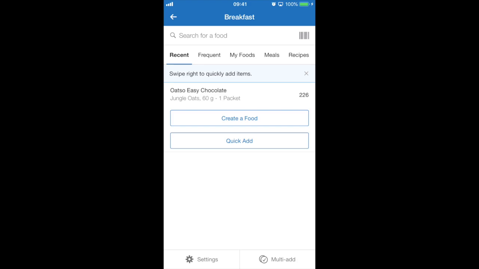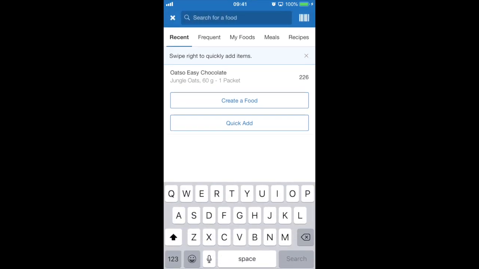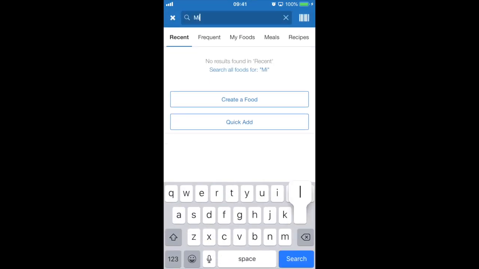Okay, and now the other way you can search for the food is you're going to go to search for a food. So let's say I want some milk, low fat. Okay, then I'd say search.